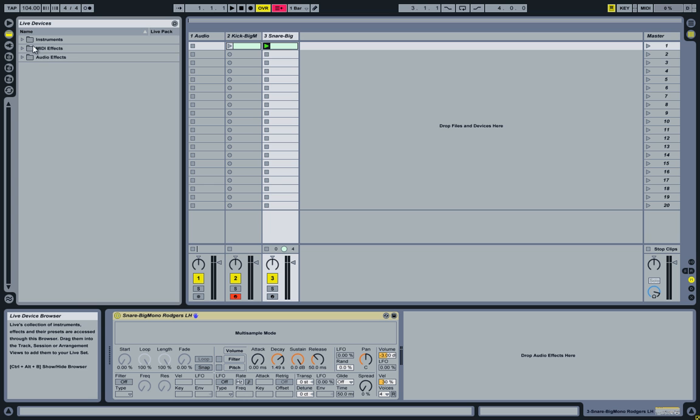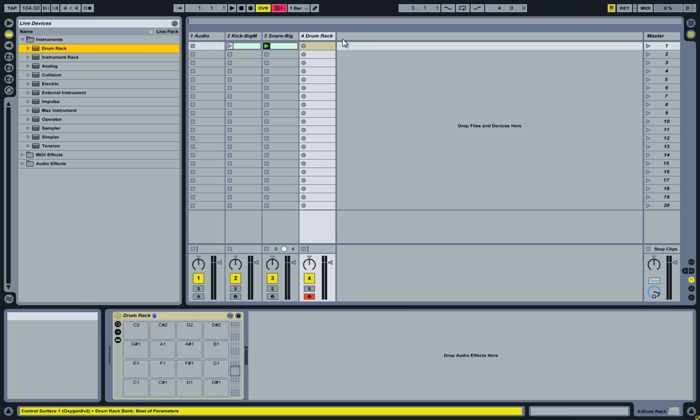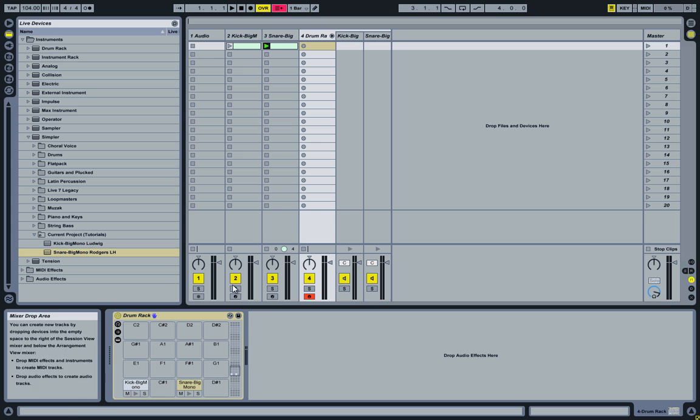Okay. Instruments, drum rack. I'm gonna grab a new drum rack here, find my simpler again over here, the kick drum, drop it on C1, the snare drum, drop it on D1, and voila, we have a drum rack, which of course you can now also save and reuse. Just like that.